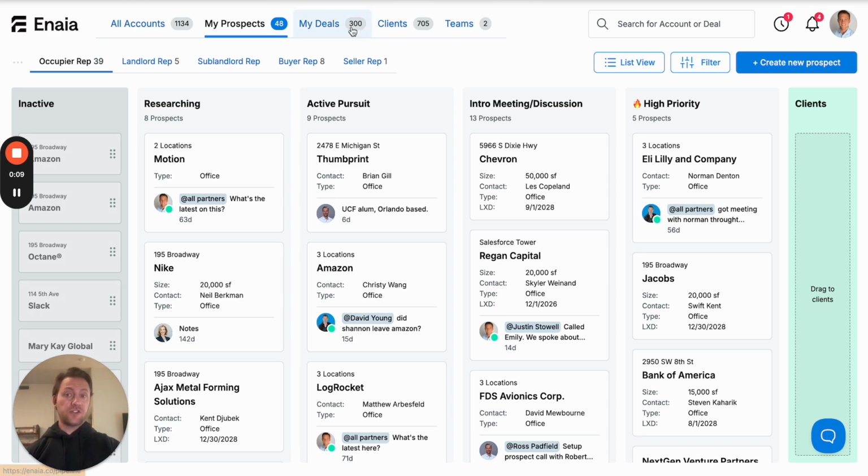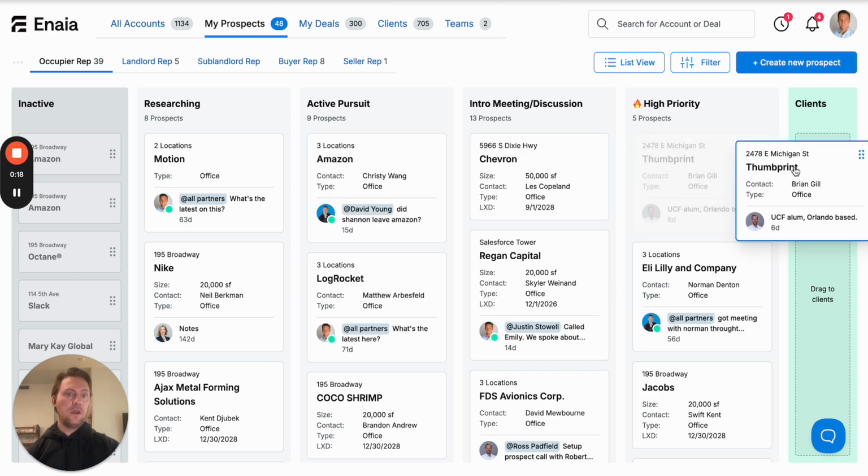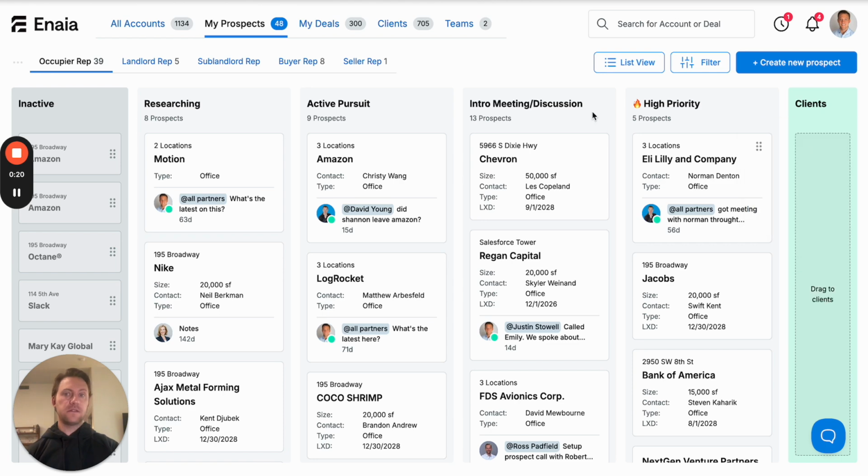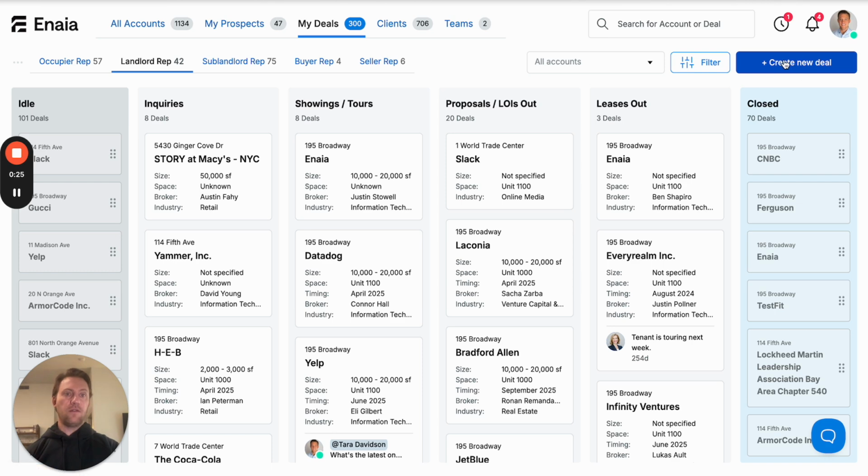And so I'm actually going to start in the prospecting tracker where you can track all of your prospects. And if you start working on a transaction now, say with Thumbprint, you actually take that and just drag it into clients, drop it off there, where you can go to your deal pipeline and create your first deal for that company.